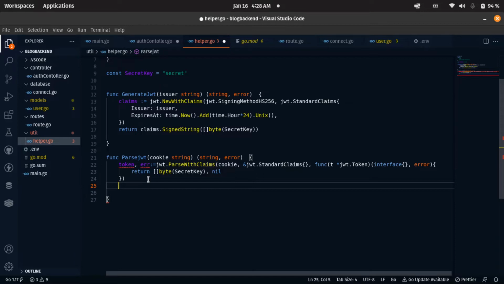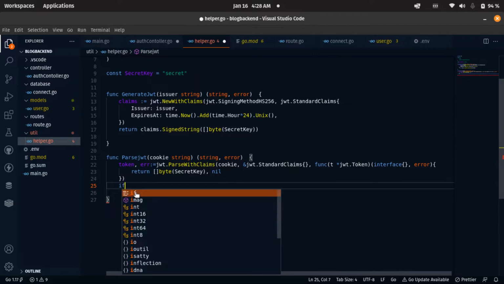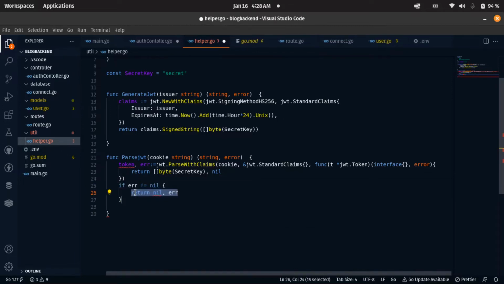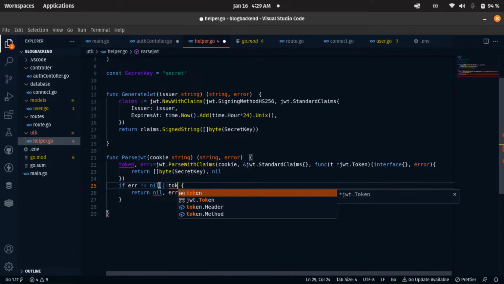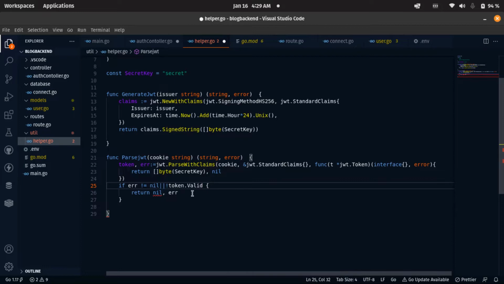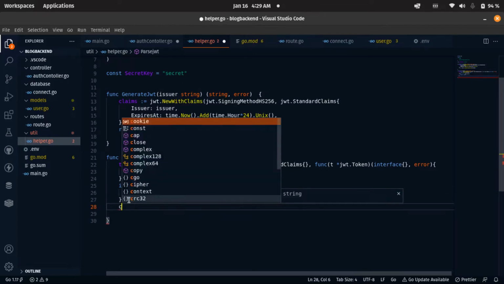The next thing we have to do is check if there is an error in parsing our JWT token. So if error is not equal to nil, and if it is not a valid token, token.Valid, we need to throw an error. So which error do we need to return? Let's just put an empty string here and return the error. What we're trying to do is, if the error is not nil and it is not a valid token, we need to return an error. All right, so we have to come down here and say claims now.